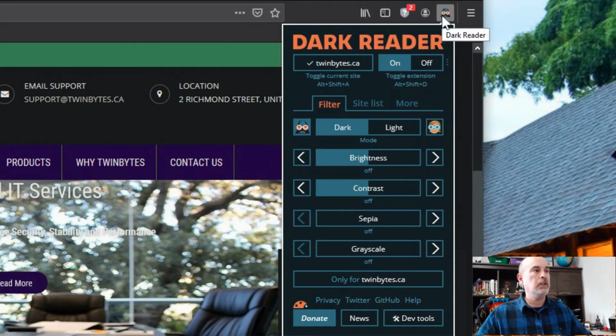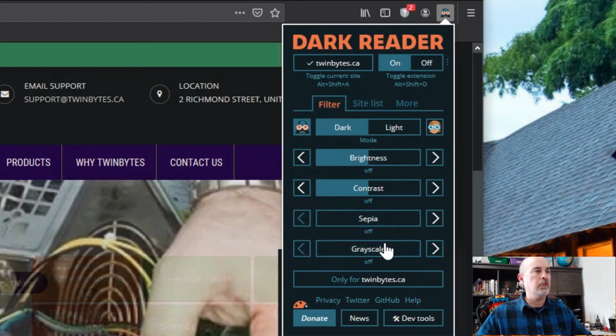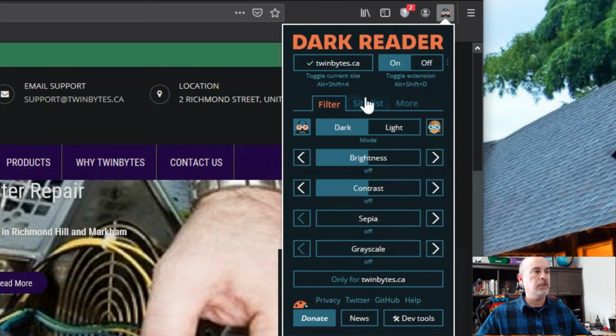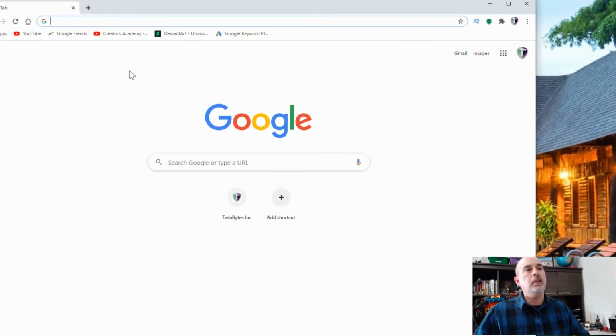So you can hit that little icon up at the top for the Dark Reader and turn it on and off at any time, and you can change many other options in here that you can take your time going through. Let's have a look at Google Chrome now.